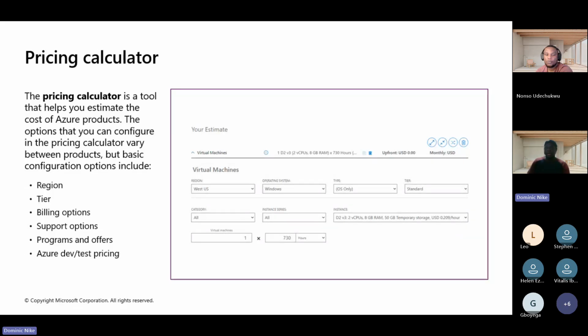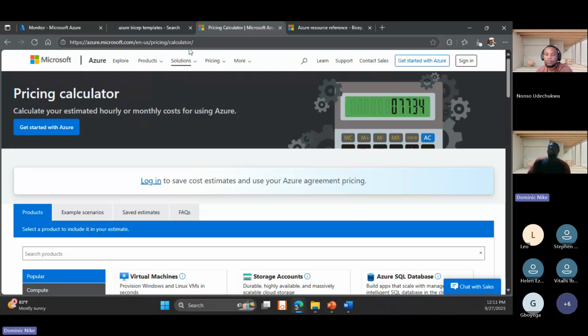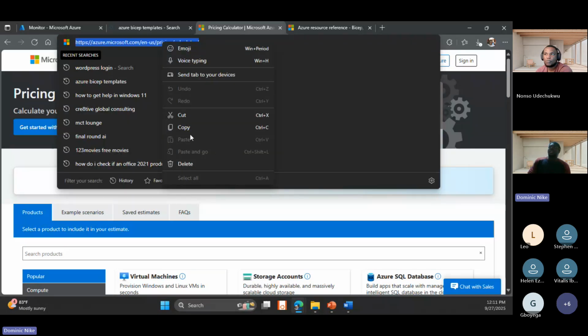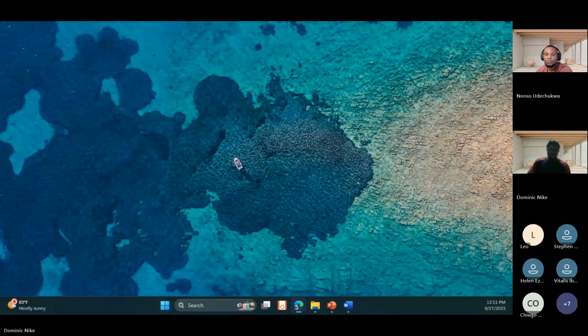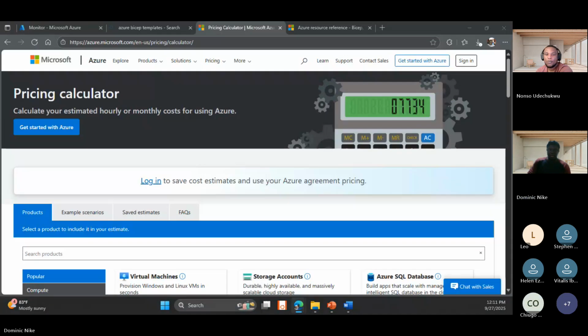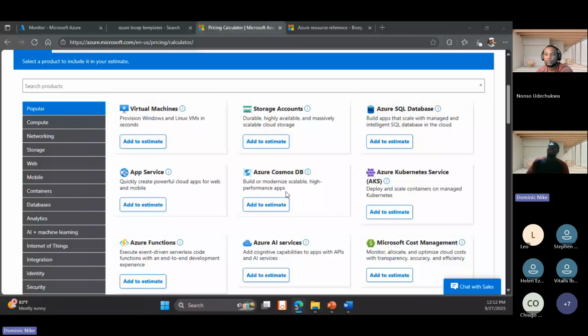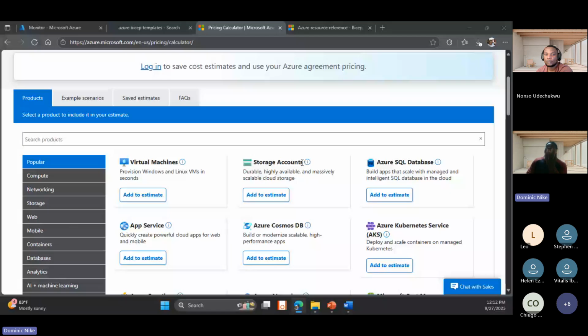So this is a pricing calculator page. I'll just copy it and paste it in the chat so you can view it. Hold on a second. Drop it in the chat here. So that's the link for the pricing calculator. This is the Azure pricing calculator. Let's say you want to buy a virtual machine, and you want to use high-end virtual machines. You want to know the estimate, how much it will cost. So this is the link to it.